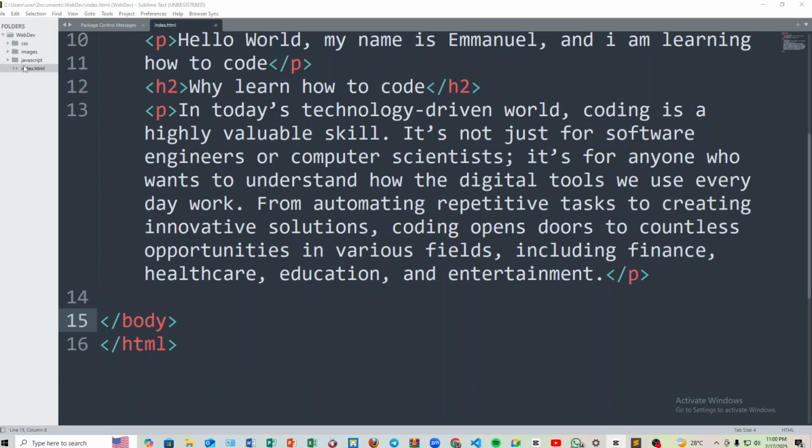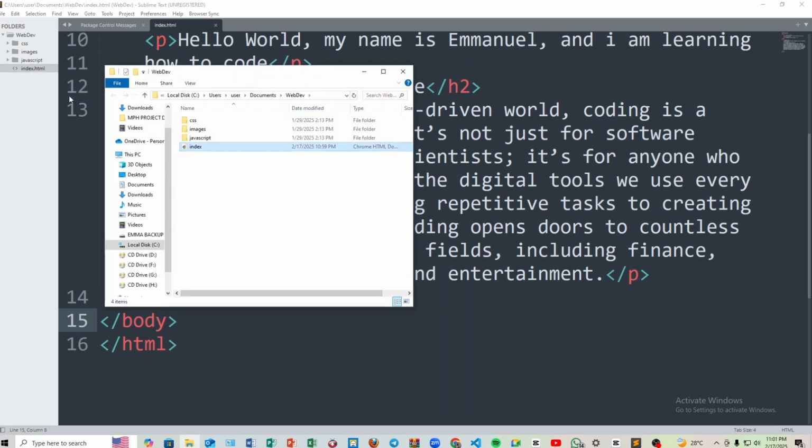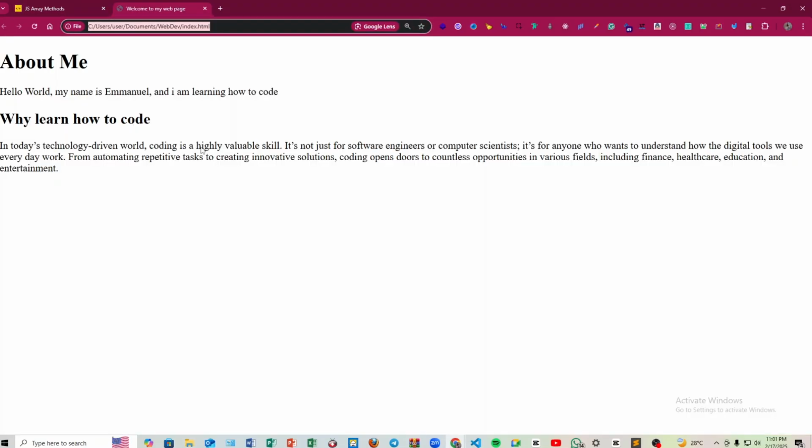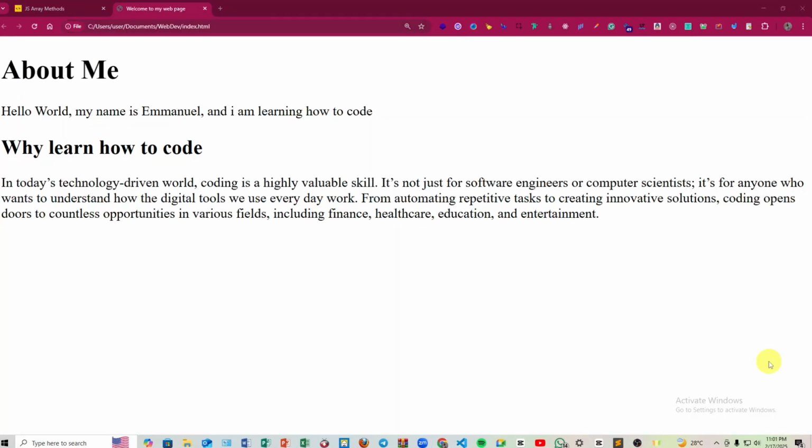So this is my code, and then in the code I have my index.html file. I'm going to open the containing folder, which will take me to the project folder. Then I double click on the HTML file. So I'm just going to double click on it. Then you see the changes reflected in the browser.